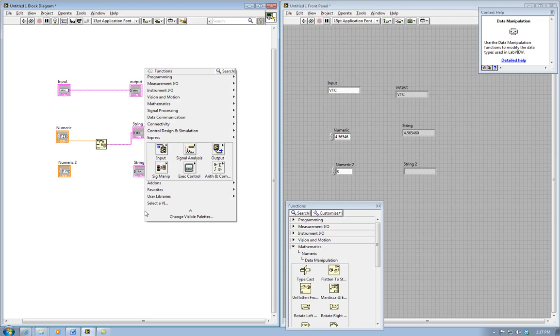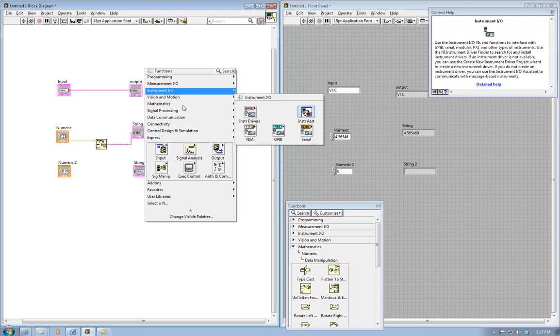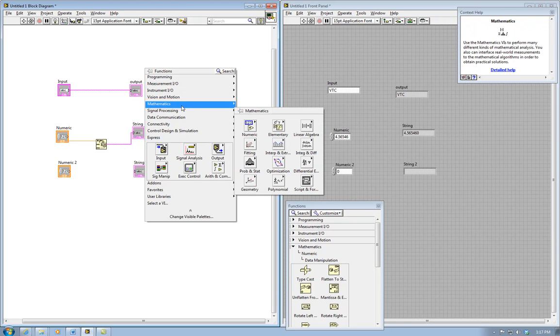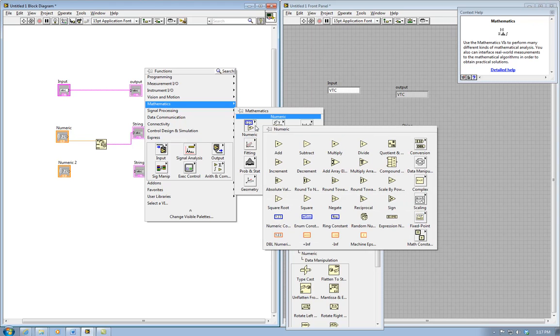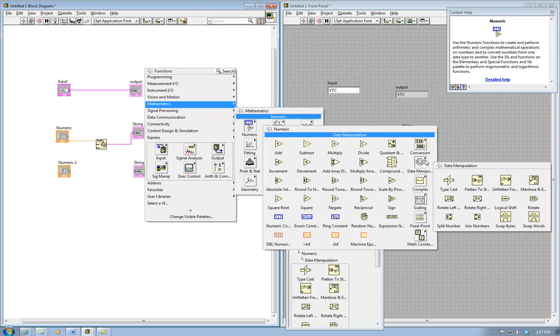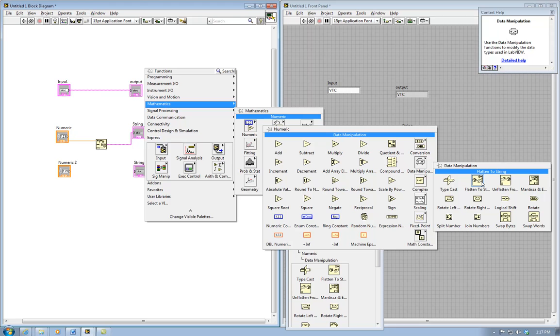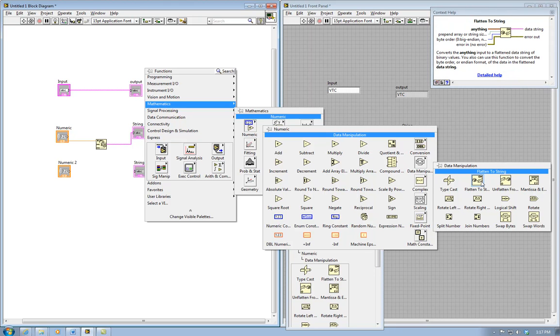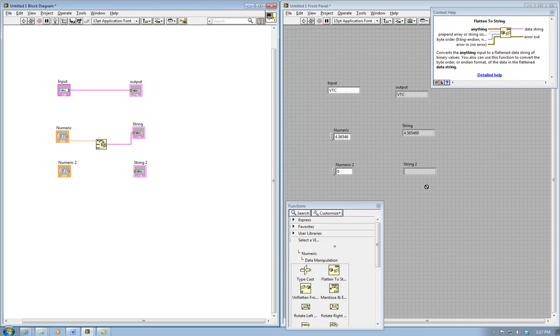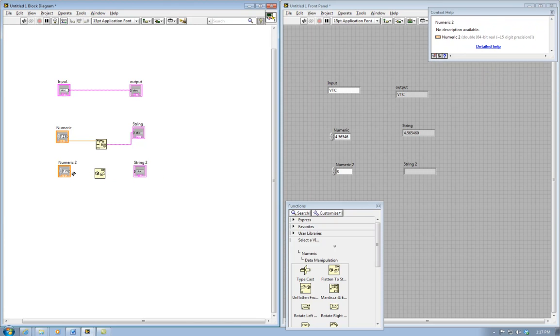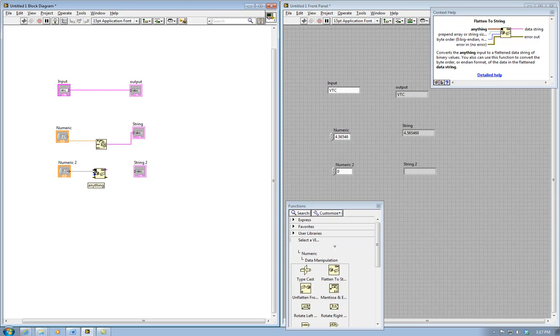So I could simply say mathematics, numeric, data manipulation, flatten to a string. Okay, so I'm going to come in here, connect that to my anything. There's my string.